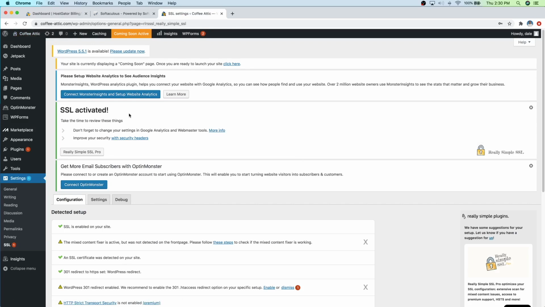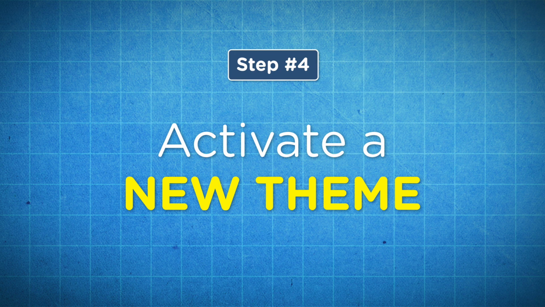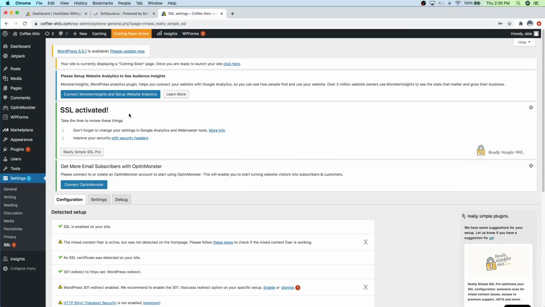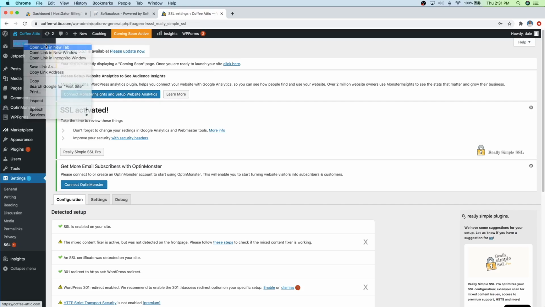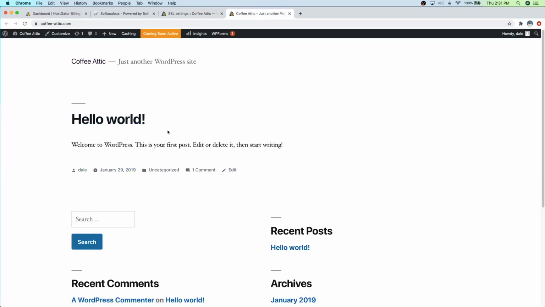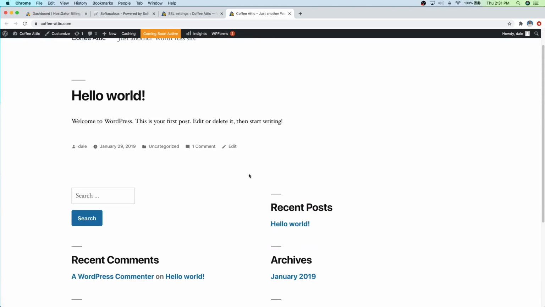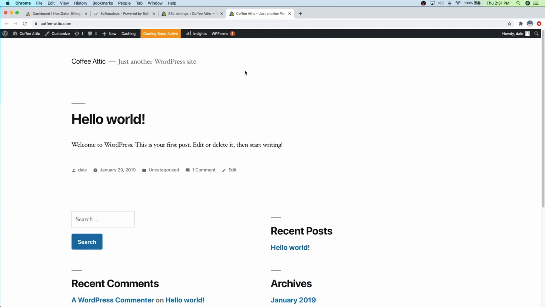So now let's move on to step number 4, which is to activate a new theme. So the theme is going to determine some of the style and look of your website. So if we just go up to our website right now and we just go to visit site, I'll just open this up in a new tab. You can see that we've got this generic theme going on and it looks pretty ugly. I don't know what you think, but I don't like it. So let's go ahead and activate a new theme. So I'm just going to close out of this.